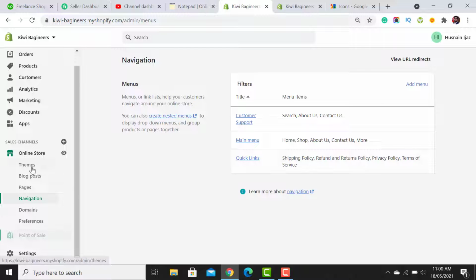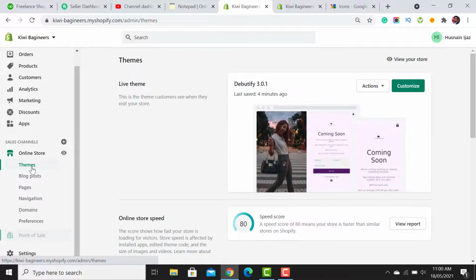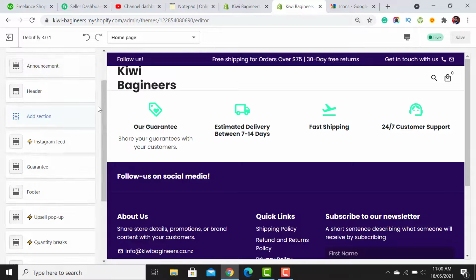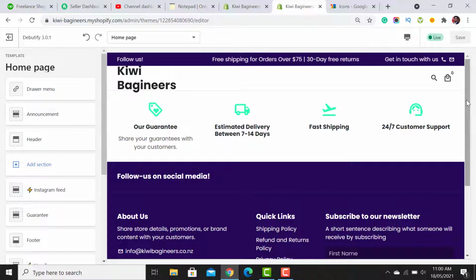Right, so let's get to the theme section. Click on the themes and then click on the customize button. After clicking on the customize button, it will open this section. Let me complete the overview of this quickly in 30 seconds.